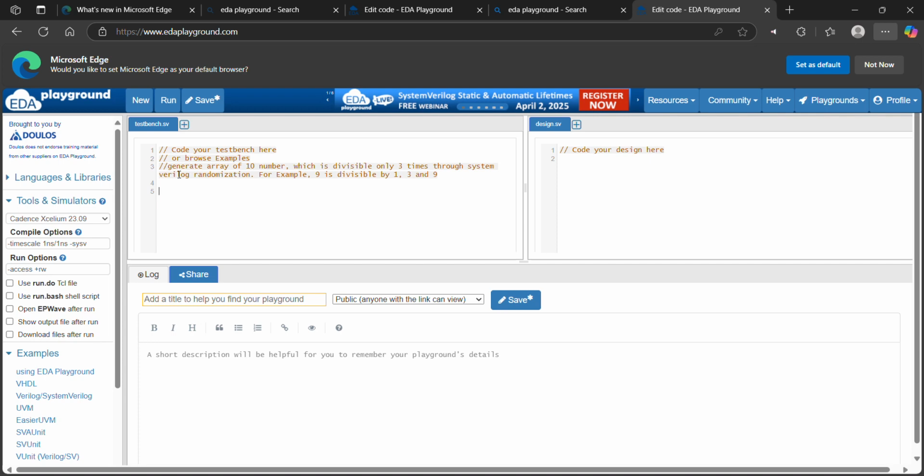Today, let's discuss one interesting question in SystemVerilog. Generate an array of 10 numbers which is only divisible by 3 times through SystemVerilog randomization. The array should have 10 numbers, all of which are divisible only 3 times. For example, 9 is only divisible by 1, 3, and 9. It is divisible by 3 times only. So how do we generate an array of 10 numbers that are each divisible only 3 times?